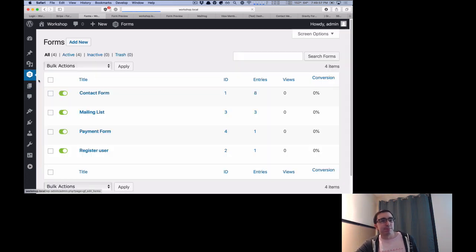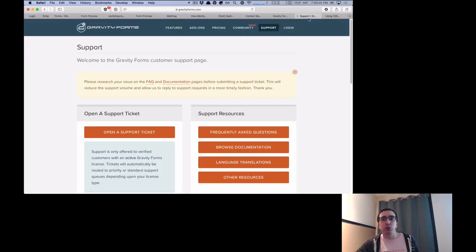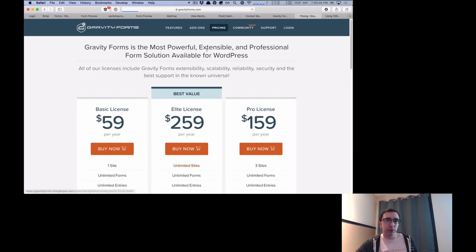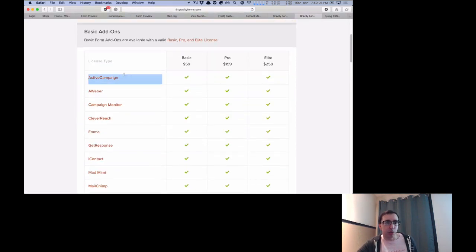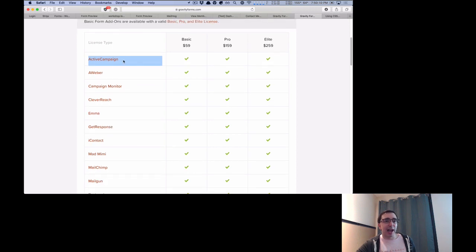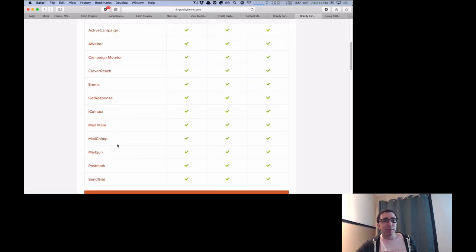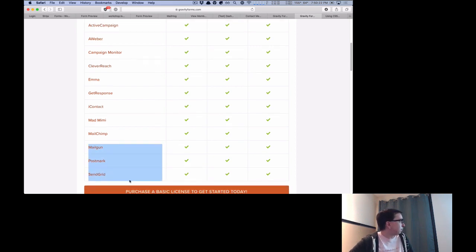And that's just scratching the surface. That covers a lot of the basic features in Gravity Forms itself. But we also have all these add-ons that are available. In the basic license, there's ActiveCampaign, AWeber, Campaign Monitor, Clever Reach, Emma, GetResponse, iContact, MadMimi, Mailchimp. Those are all email marketing add-ons. Then there are those three I talked about before: Mailgun, Postmark, and SendGrid.